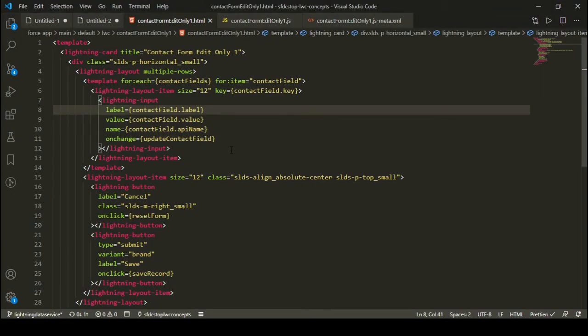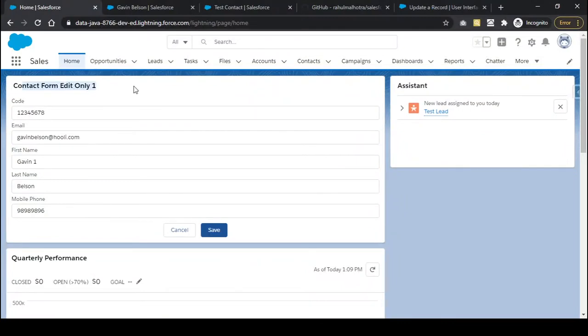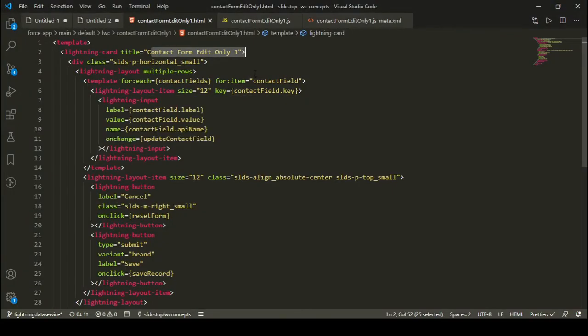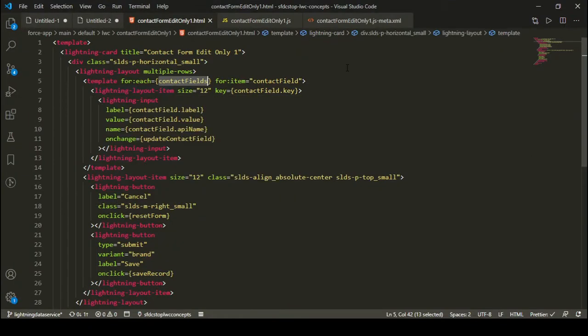So what I have done in the HTML, I have just created a lightning card with the title Contact Form Edit Only One. As you can see here, the title is Contact Form Edit Only One. And inside this lightning card, I am iterating the contact fields. If you remember my previous tutorial where we created a getter returning the contact fields, I'm using the same code and I have updated that code to make it like a record edit form. So the same contact fields are being iterated, each contact field is given the name contactField, and I'm specifying the key over here.